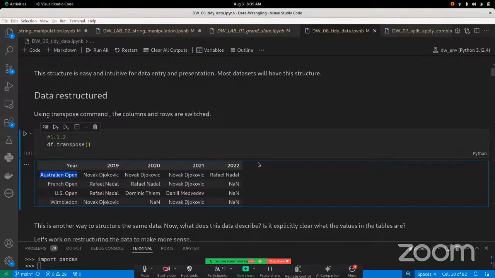So let's just come back to this table. Let's try to identify what the variables are here in this table. Would anyone like to take a stab at this? What are the variables that we have in this table? Year. Year is a variable. Yeah. Yes, year is a variable.